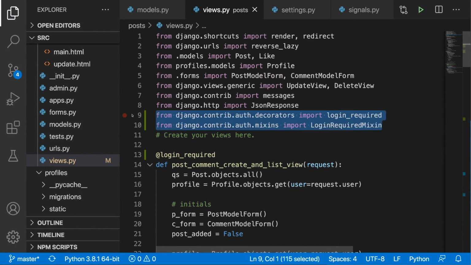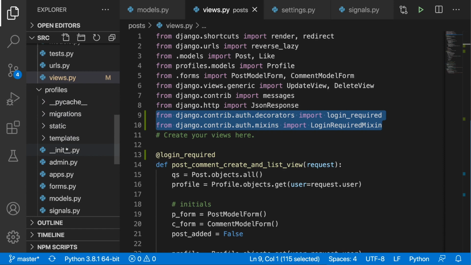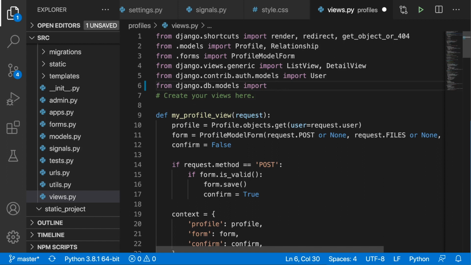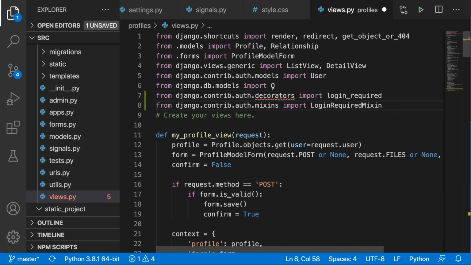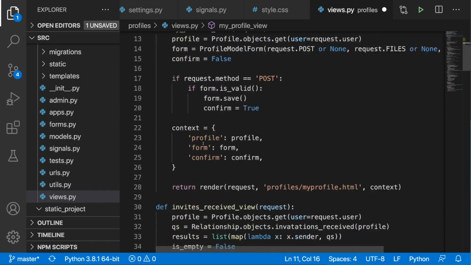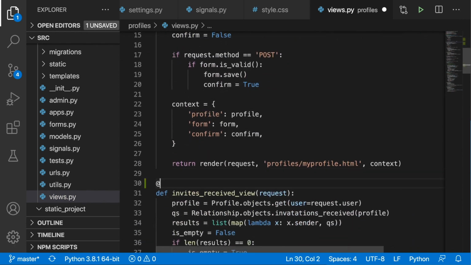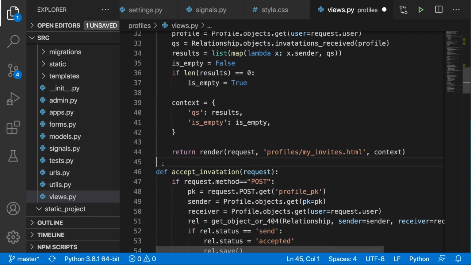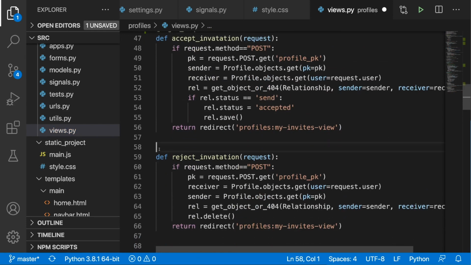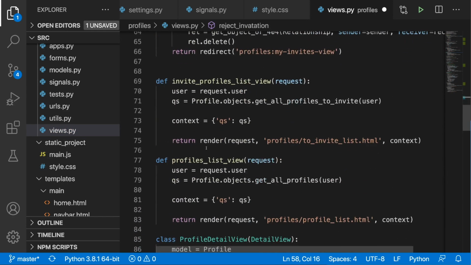I'm going to copy this and head over to the profiles app, again to the views, and paste those imports over here. I'm going to do the same thing. We have a function view, so let's use the login_required decorator, and again, and again. There are quite a lot of views over here, so I'm going to protect them all.